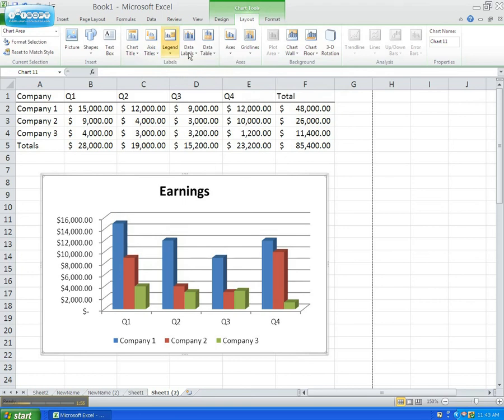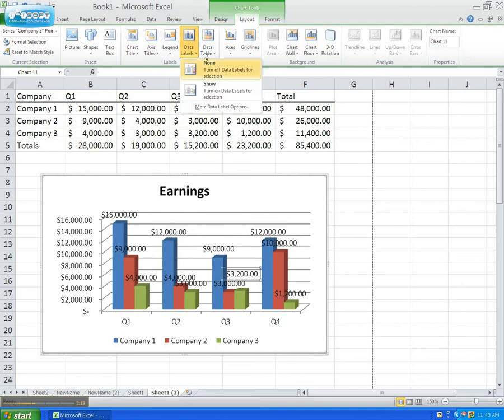So that's your legend. Data labels, you can see, put those on and it puts the actual values that the bar represents. Now they can get kind of pieced together. You can always move these too. You click on one, then drag and move it. You can see that works a little better. So that's if you want to see the actual numbers behind them. You can turn those on or off.